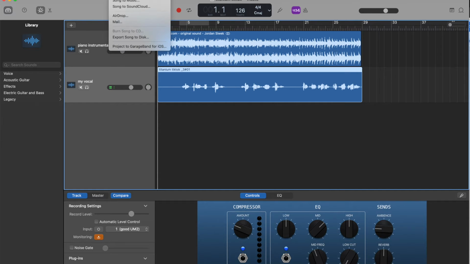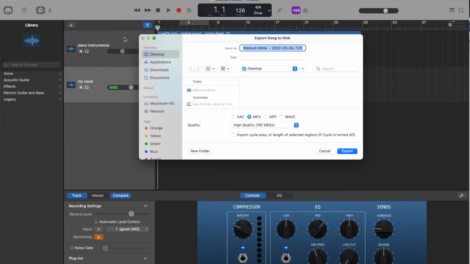All right, so now everything's cool, it's lined up. We're gonna export song to disk, and I'm gonna just save it onto my desktop here. You could do MP3, or you could probably do WAV. I would just stick with MP3 because I know that that's what works with the platform.